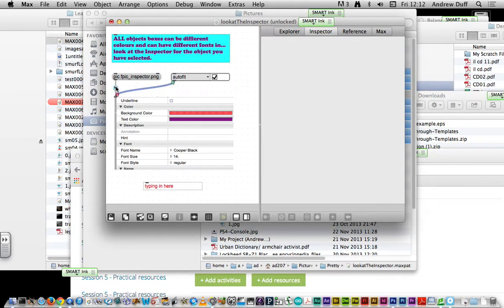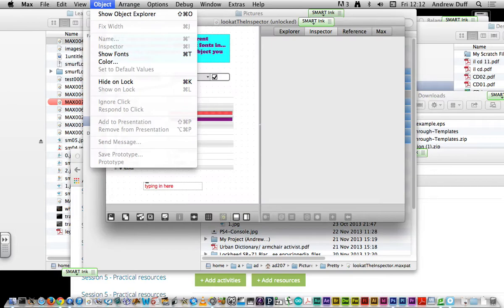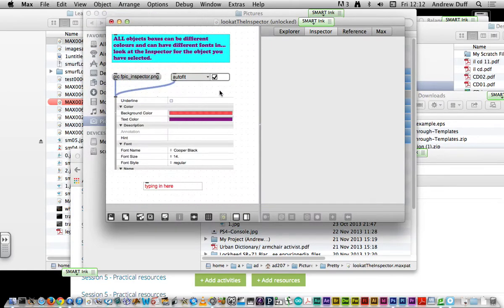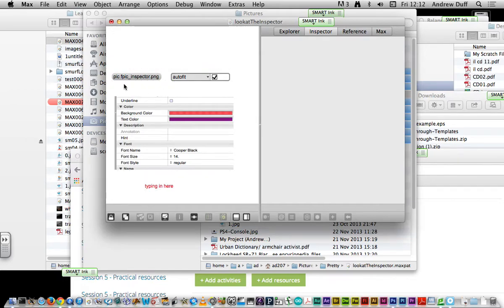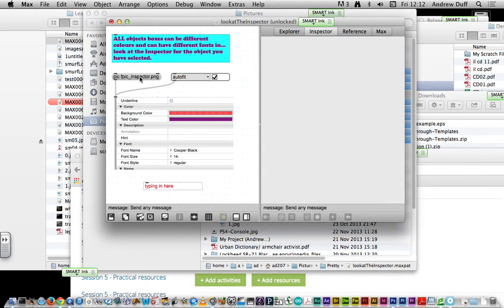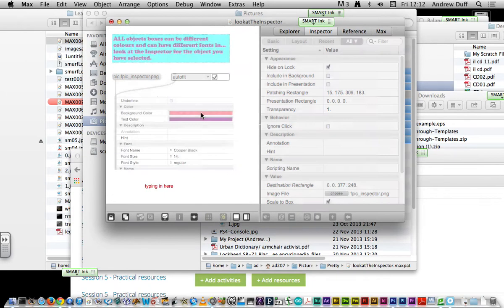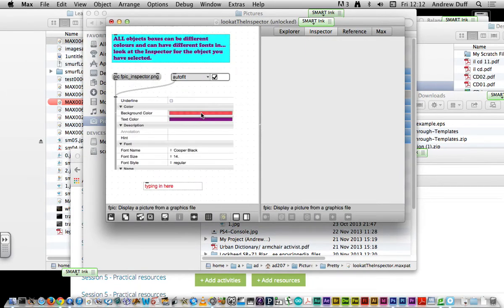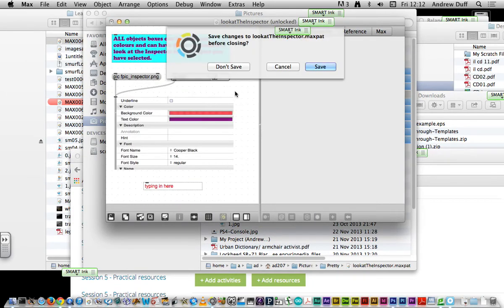So all of these lines that you might not like, I can select those cables and I can make those disappear as well. Where's that then? Hide on lock in object. Command and K hides things, Command and L shows things. Look, so those little things have disappeared. So you can hide stuff.